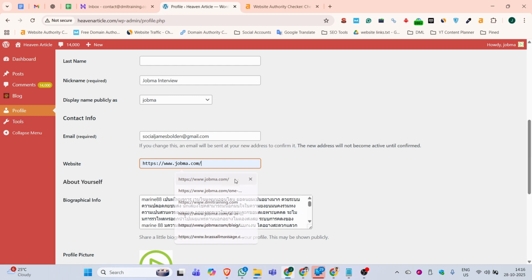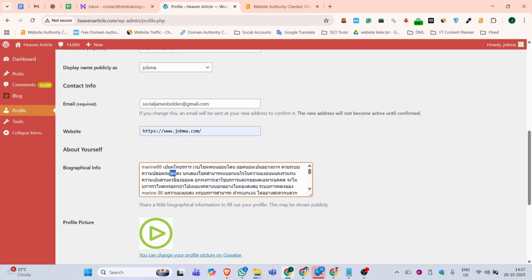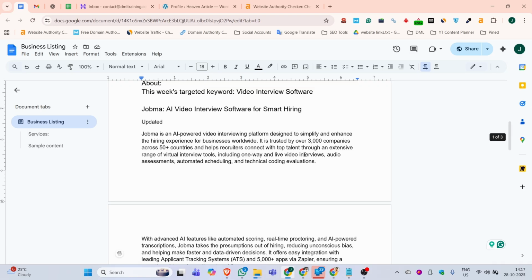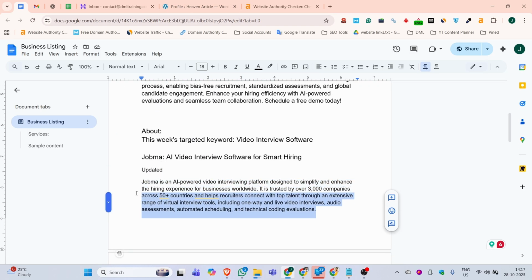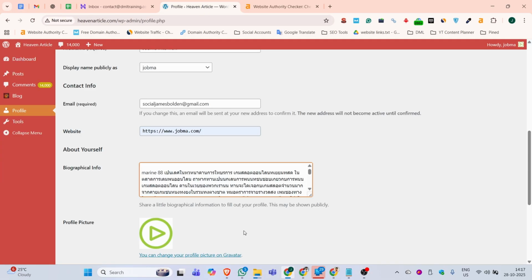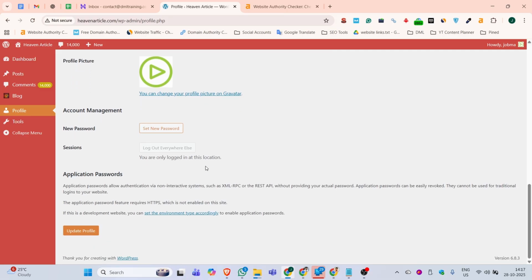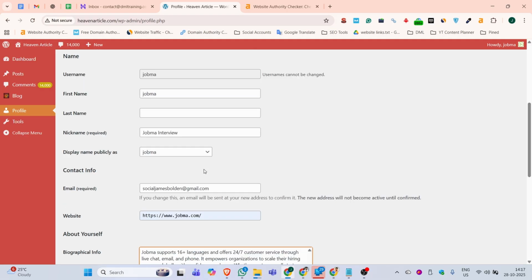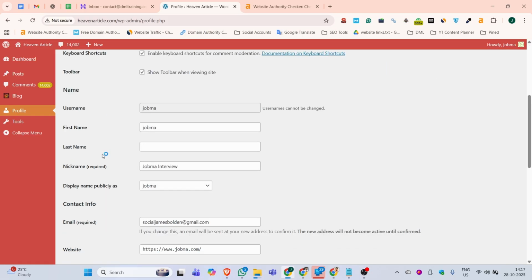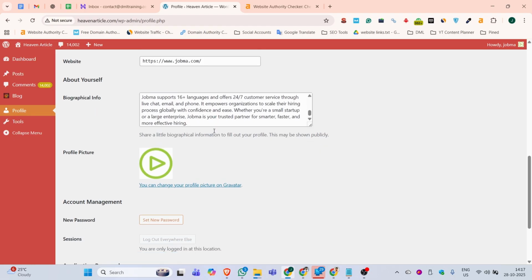and here we can add our website URL. Then in the biography section you can add your company description. So you can see this is the company description. Let me copy all of it. You can put it here. Then, once you complete these things, you can click on the update profile button, and you see your profile is successfully updated.